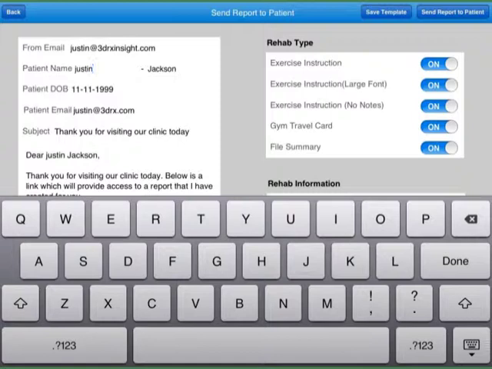You have another option here to save what you've done as a template. So in case you already are talking about herniated discs all the time and you're constantly going to the same exercises, then you can always save that as a template and then just get back to that template and not have to go through creating the report every time.